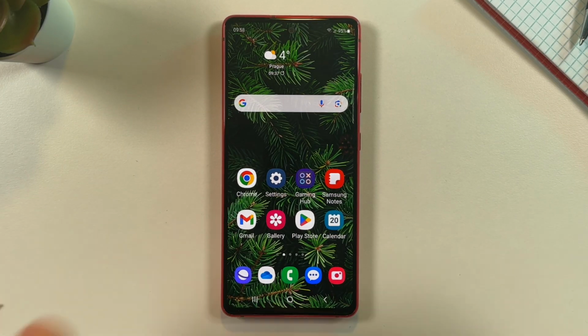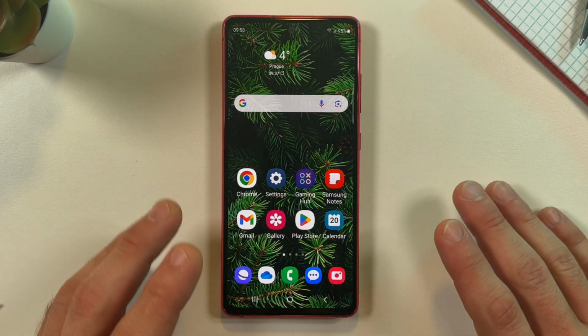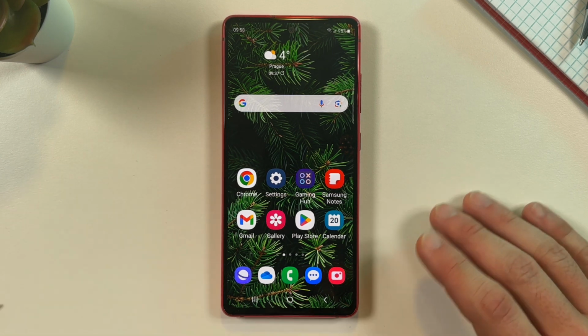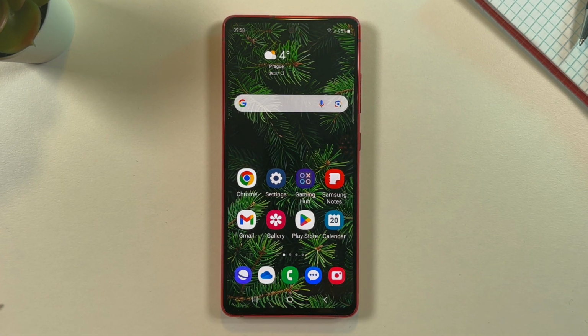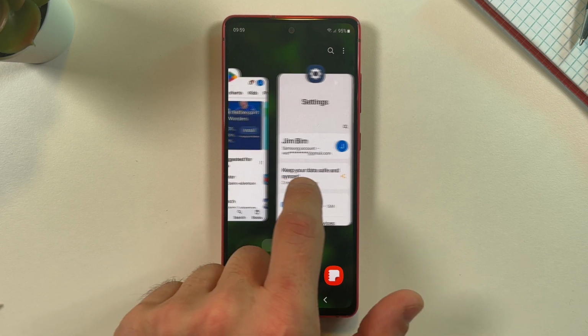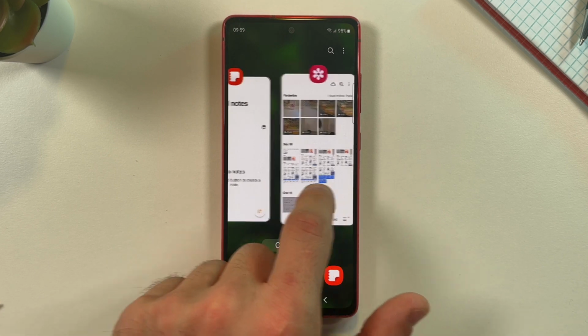Hi everyone, in this video I will show you how to use applications in pop-up window on your Samsung Galaxy S20 FE. So go to the recent applications menu, tap on this left button in your navigation bar, and here is the list of recently opened applications.